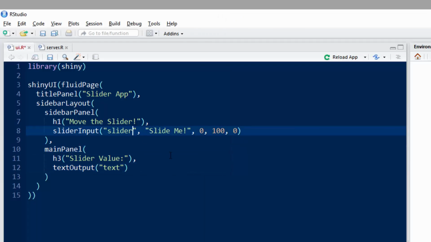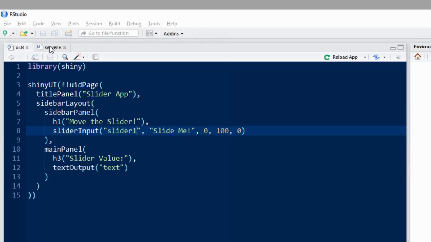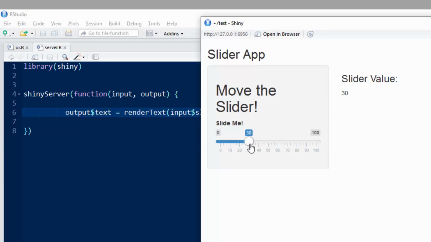If I were to call this slider1 instead of slider2, it doesn't display anything because the renderText in the server function is looking for slider2, and the UI has never put out anything labeled slider2. Okay, so if I were to change this to slider2, reload it, it now works. Okay, so remember that your labels have to match up.